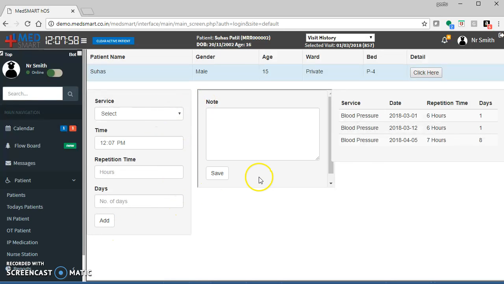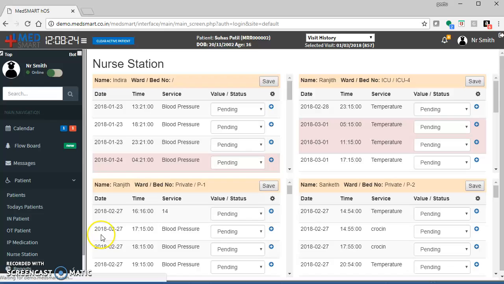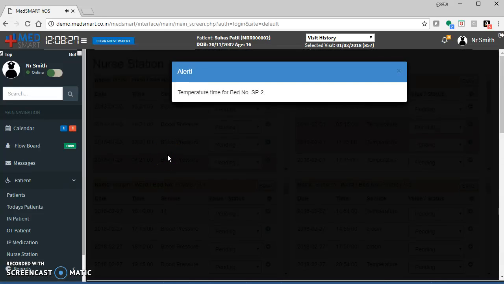This area will show the vital status of the patient, and at what frequency the services are to be provided, at what time, and any specific note can be captured here, and ward related information can be seen here like this. It also has a nurse station which will provide the updates to the doctors, and alerts to the nurses, so that they can take care of the patients.